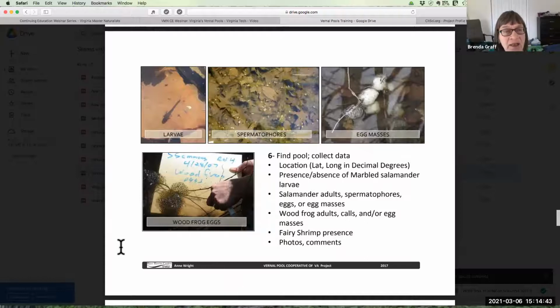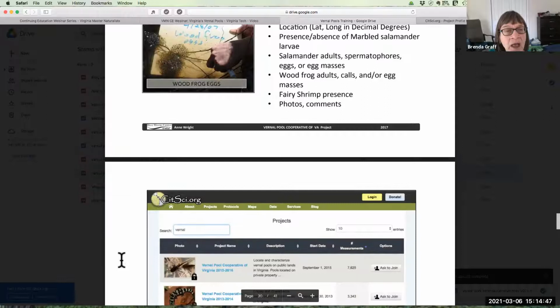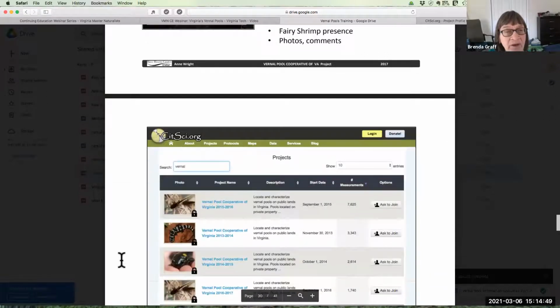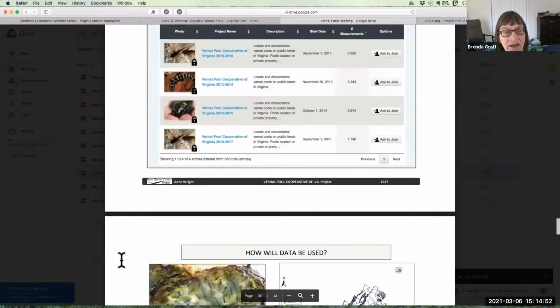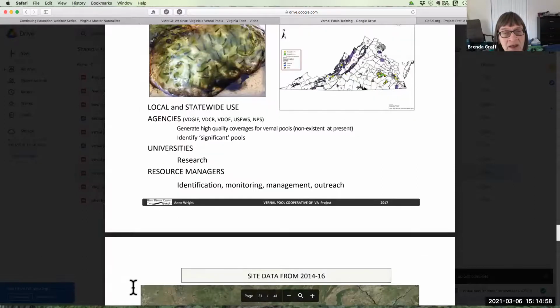And I will show you a copy of the data sheet afterwards so you get some more information. And we'll go through briefly the sitsci.org website. I think Lee did a pretty good overview of how you enter data into it and that.